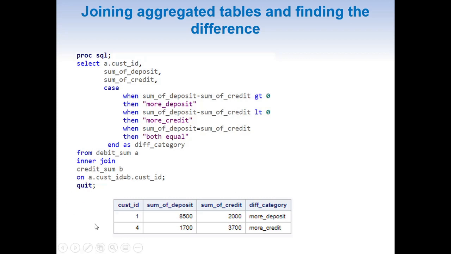And then, as we have the sum of deposit and sum of credit variables, what I am doing is comparing both of them in my case when statement. How to write case when statements, I have made a video on this, and I will give the links in the description below.